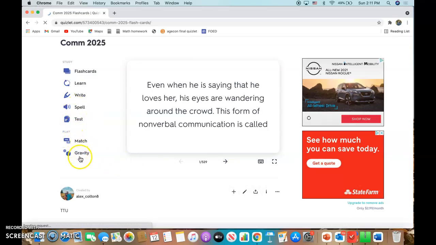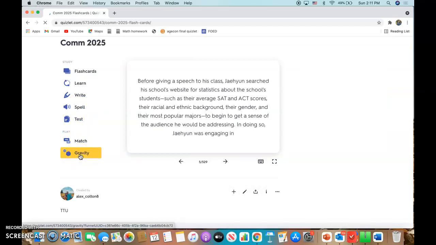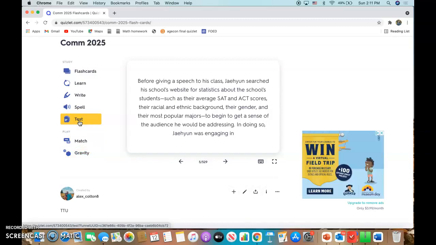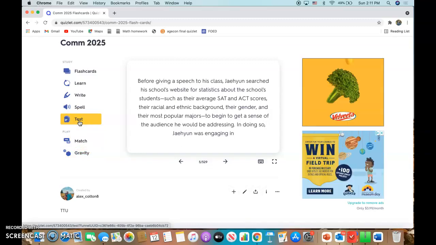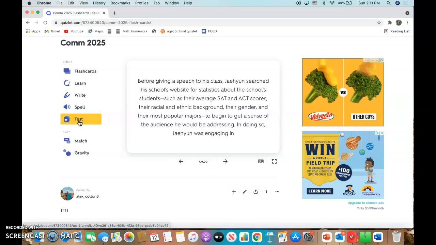But you can also go and click Gravity and play games, if that's your thing, if that's what you want to do. You can play a matching game. You can actually do a test if that's what you'd like. If you don't want to play games, you just want to test your knowledge and see how many you can get right, that's the button for you.